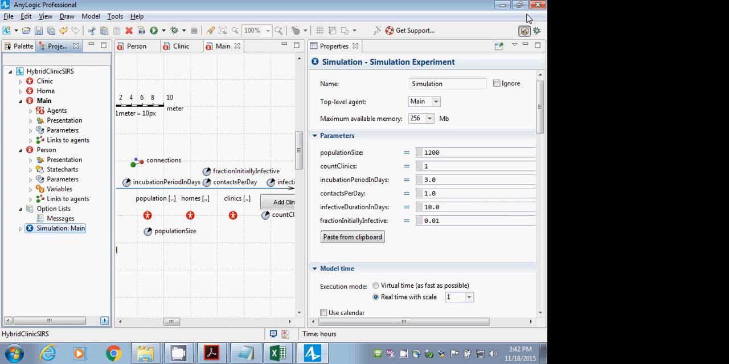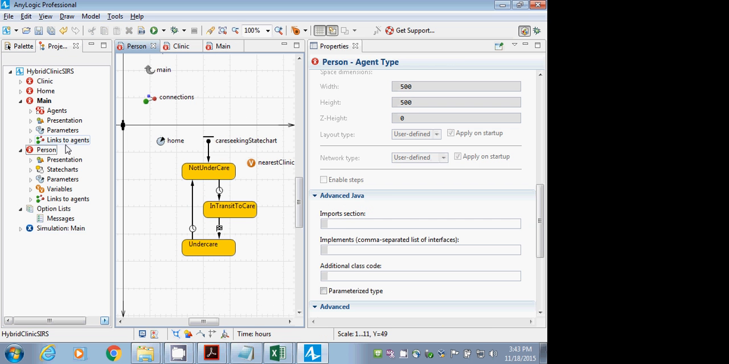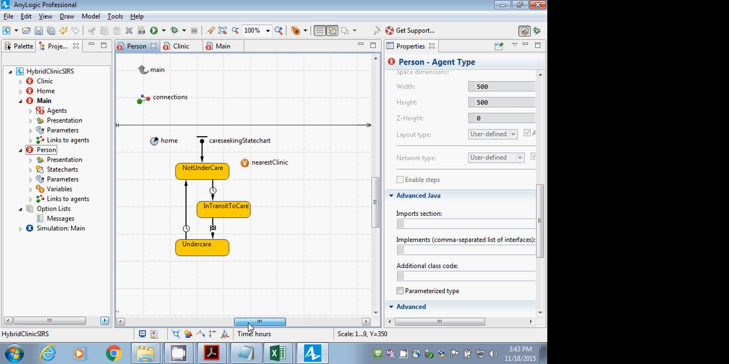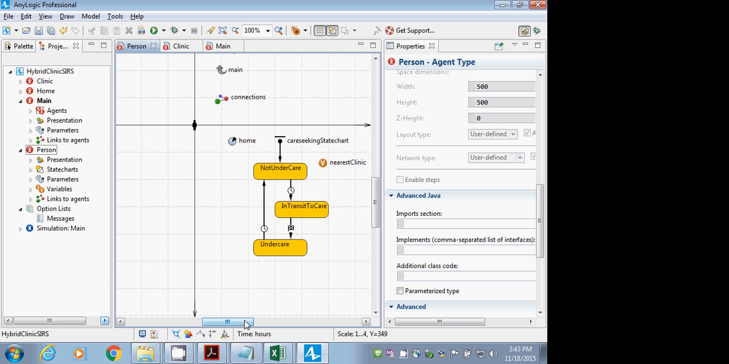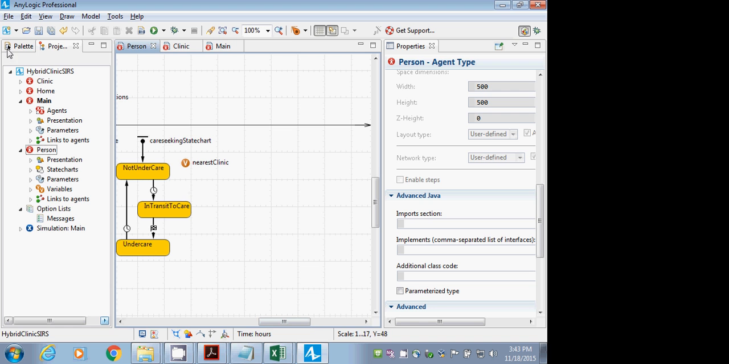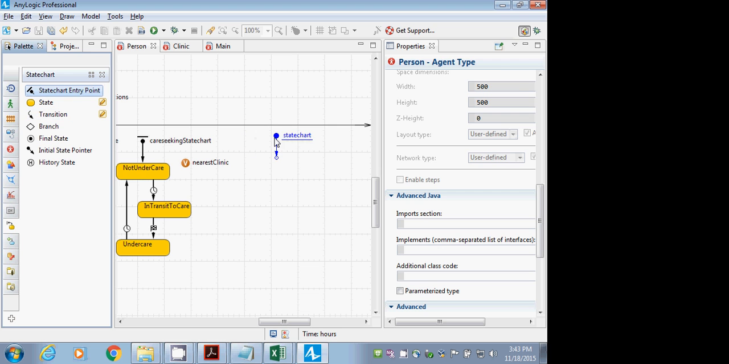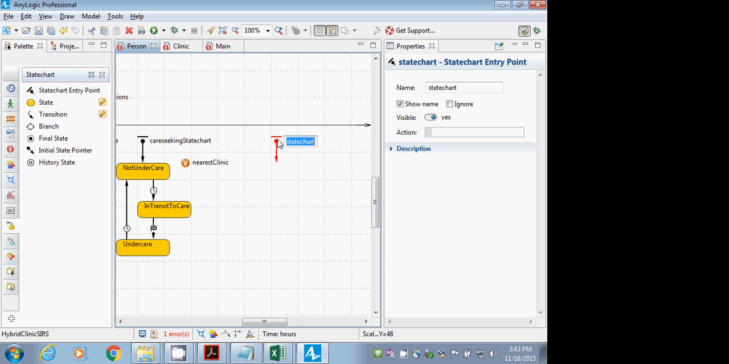So we're going to put in place a mechanism that's going to basically capture stages of natural history of a condition. So I'd like to go to person, and I'd like you to scroll over from this care-seeking state chart, and we're going to create a new state chart. So I'd like you to go to Palette, the state chart area, and create a state chart, and this one will be called infection state chart. Okay? Infection state chart.